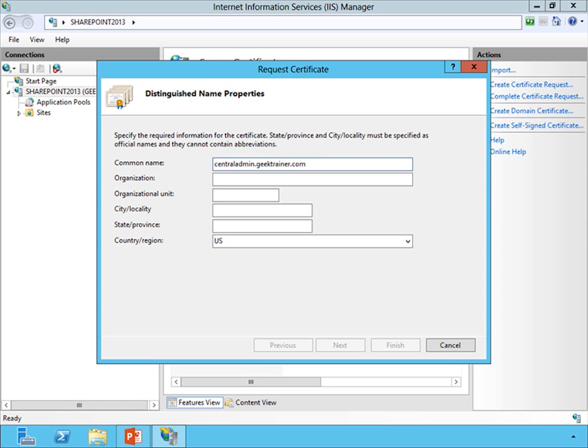But if you were going to be doing this with something public facing, then you'd want to make sure that this matches your company information, because one of the things that a public CA is going to do is a little bit of a background check. So on my organization, I'm just going to put in Geek Trainer. My OU will say Geek Trainer.